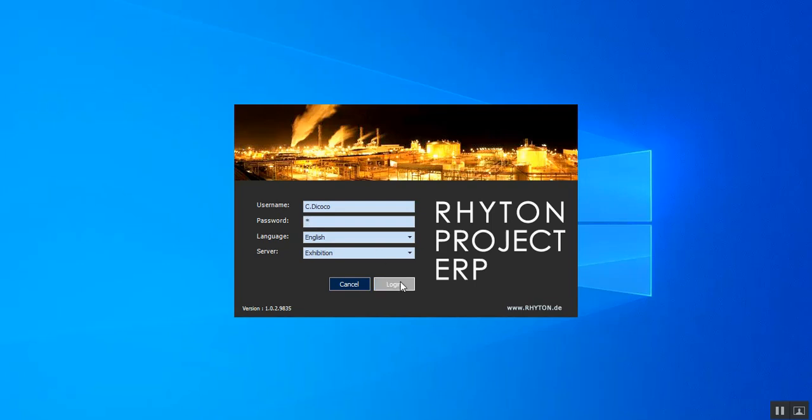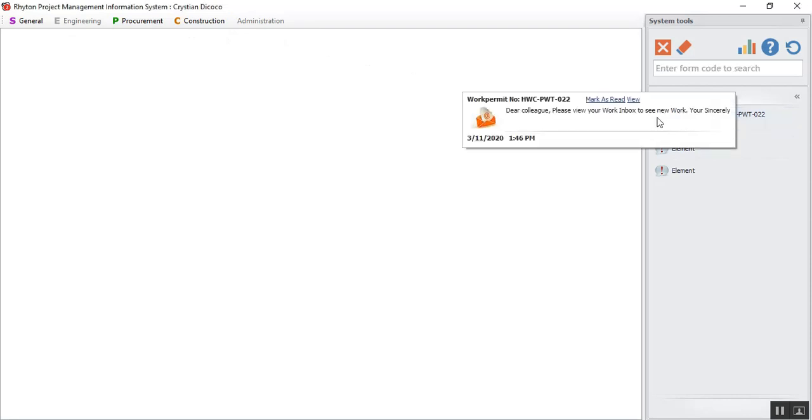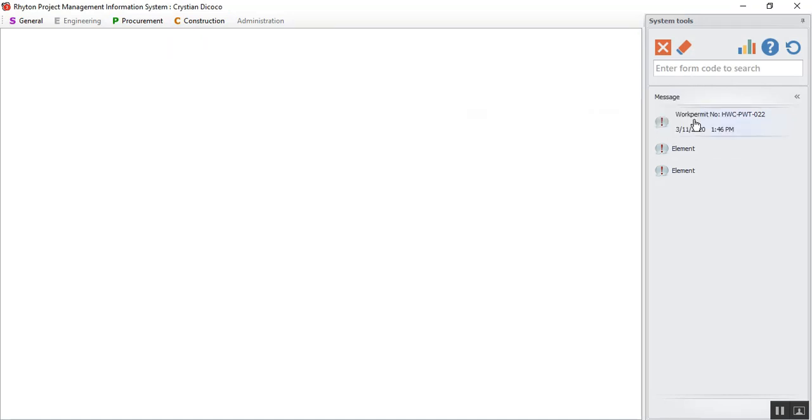So we will log in with the next user. As you can see, we have the notification here, the notification of the work permit number. And now we should check the working box, and this notification could be inside the software or on your mobile phone or with the email. Now let's check the working box.